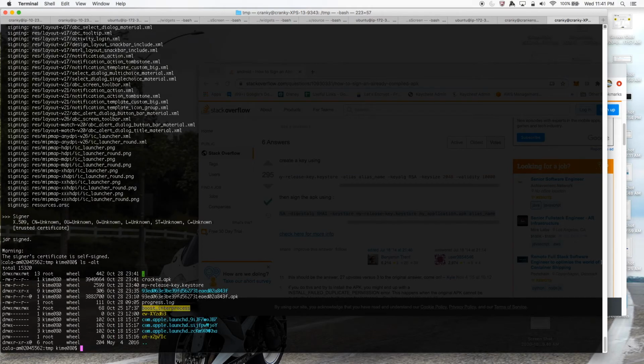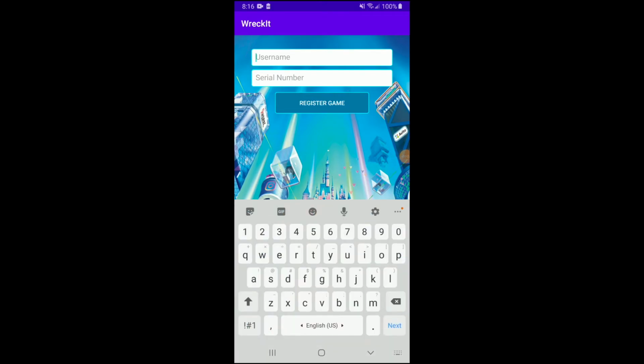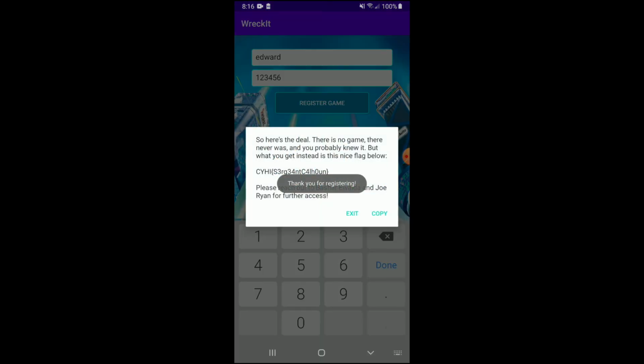And now we can install our APK. Okay, so here's a cracked version. Oh, there you go. Thank you for registering. And it gives me a flag. Cool.